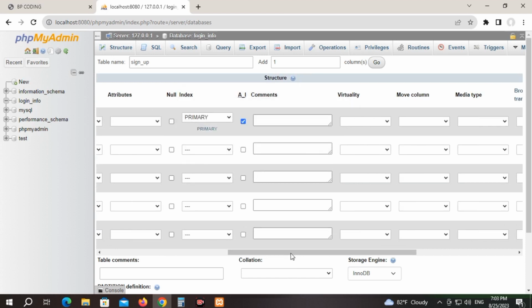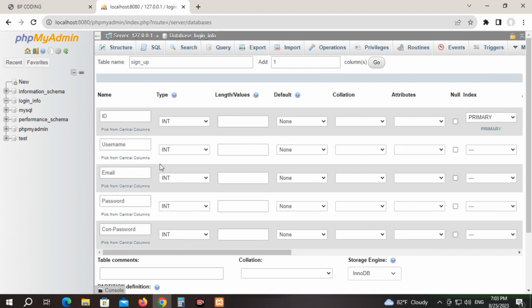So it will automatically set it as a primary key. So we don't have to make change in this section because ID is automatically incremented by 1 every time the button is submitted, then it is automatically increased by 1.